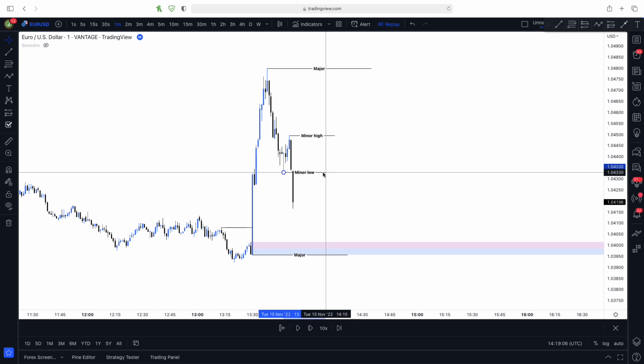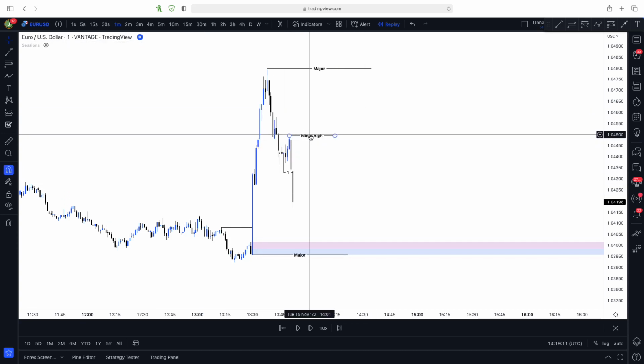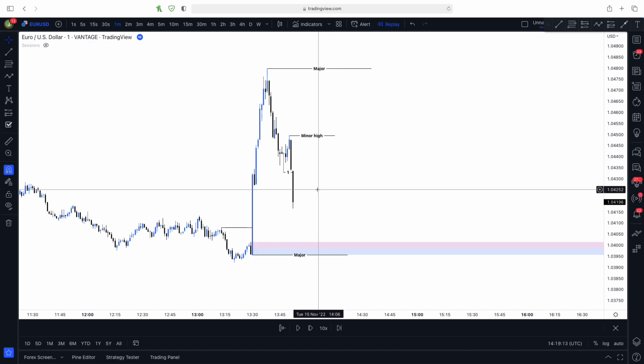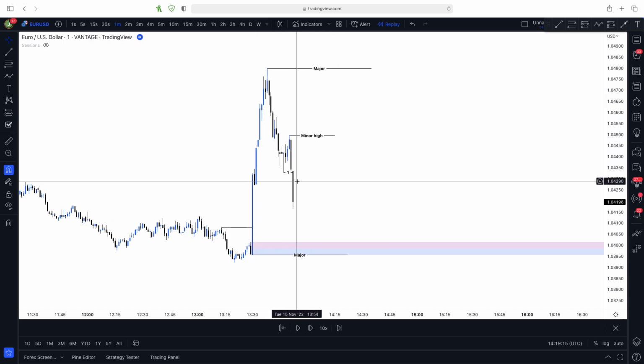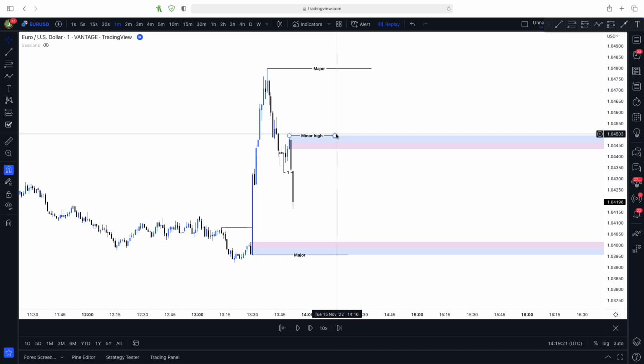Okay, so what happens there? That minor low gets broken. So what do we know that creates? That creates the intent. We'll just not label it as 1. Our major high stays exactly the same. Okay, so now we have the first rule. So what are we going to be expecting? We're now, of course, going to be expecting price to come back to here to create that mitigation, right?